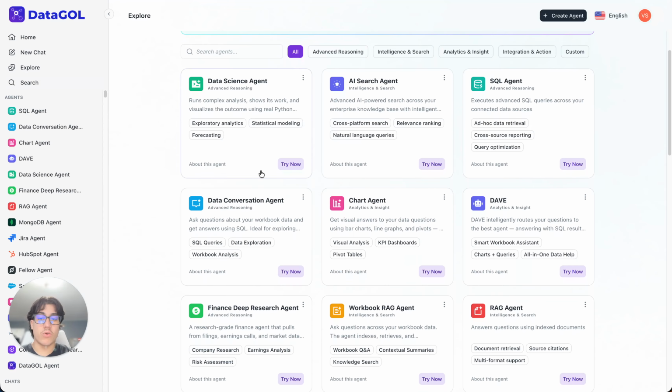Instead of writing SQL or manually building dashboards, you can ask questions in natural language and the agents handle the rest. For example, you have the data conversation agent, which allows you to ask questions about your datasets and automatically generates the SQL needed to answer them. The chart agent can instantly turn those results into visualizations. We also have Dave, the data analysis and visualization engineer, which can generate deeper analysis, charts, and dashboards from your data. And for more advanced use cases, there's also the data science agent, which can run statistical analysis and more complex data modeling directly on your datasets.